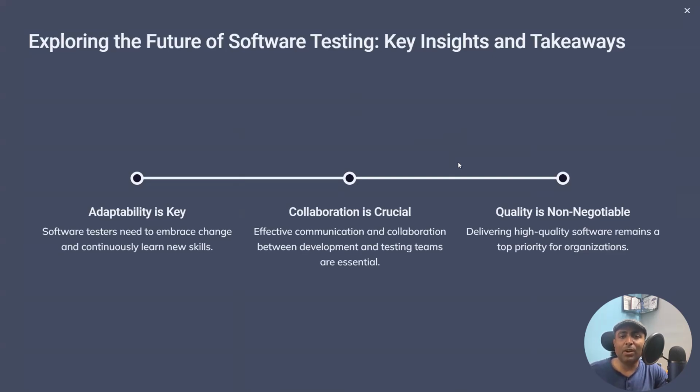If new tools or new technologies are available which are much more efficient than the traditional way, it's always suggested to adopt those technologies and knowledge so that they get updated with the latest trends. Collaboration is crucial. Effective communication and collaboration between development and testing teams are essential. If they find any observations, they have to share them with the development team, and once the development team agrees that it is a defect, they will fix it. Otherwise, this might create a lot more confusion at the time of production movement.